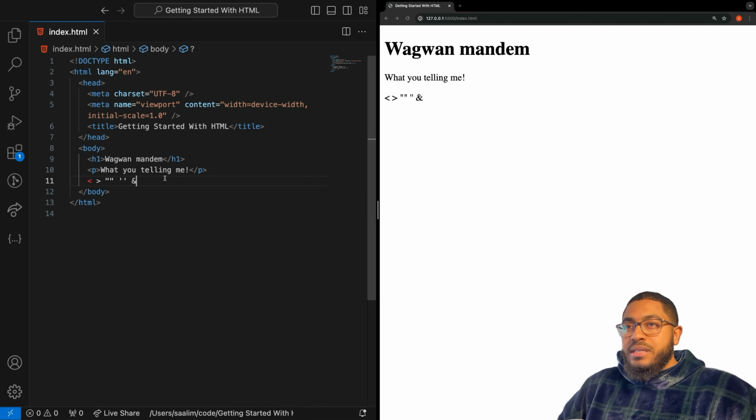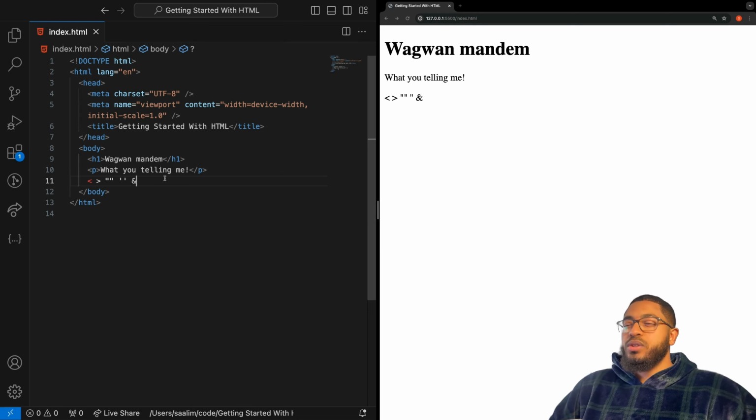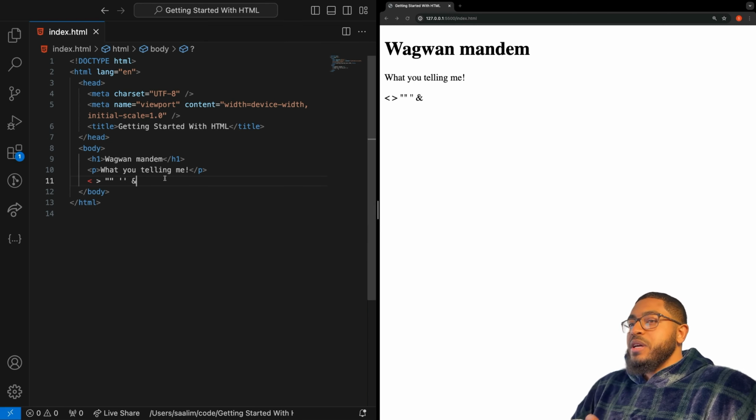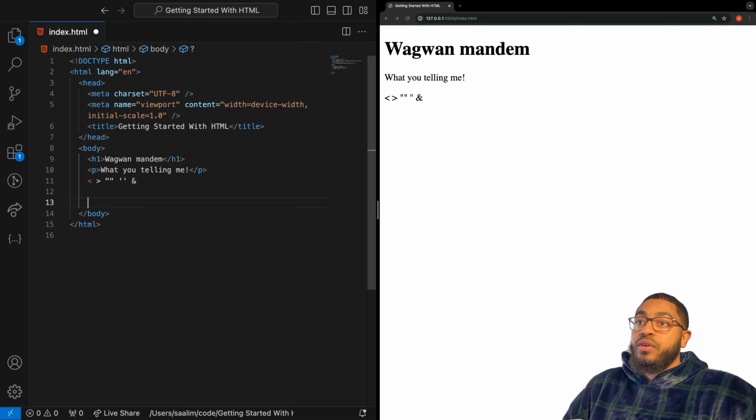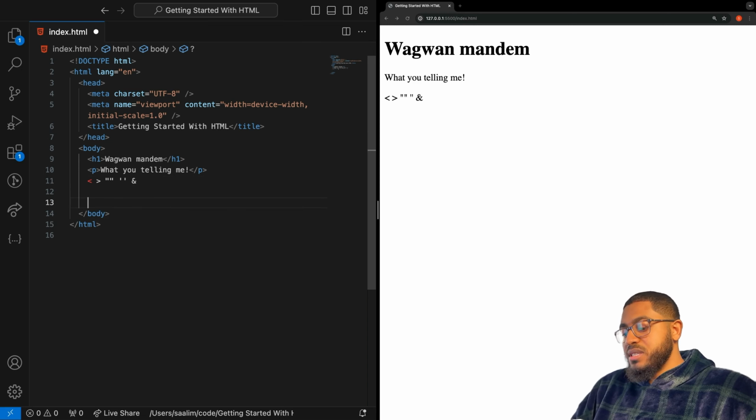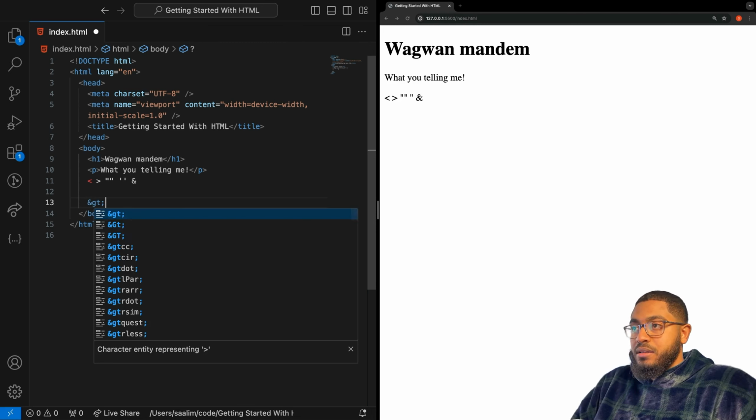Now let's say we wanted to use an ampersand or greater than sign and not have it interpreted as code. We do this with character references. These are special codes that represent characters to be used in these exact circumstances. Each character reference starts with an ampersand and ends with a semicolon. So if we wanted to write greater than, this would be an ampersand, GT, and then semicolon.